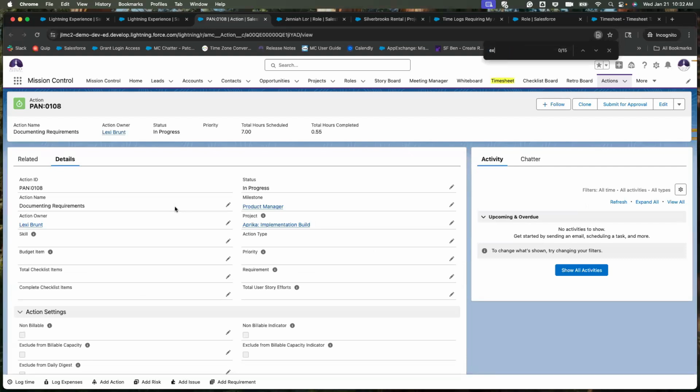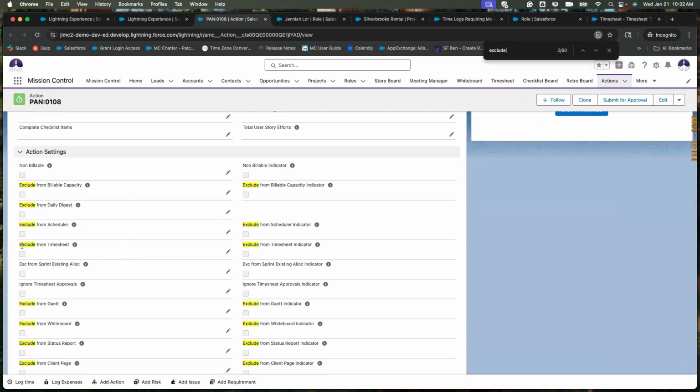So if you wanted to exclude this action from the timesheet for some reason and you don't see it, maybe you want to make sure these fields have been excluded. So this is going to exclude this action from your timesheet. It's never going to appear on your timesheet if you mark that as true.